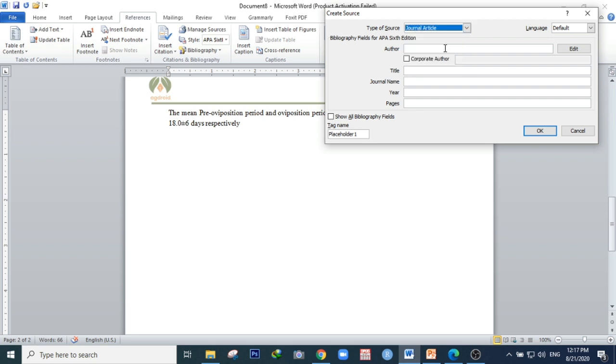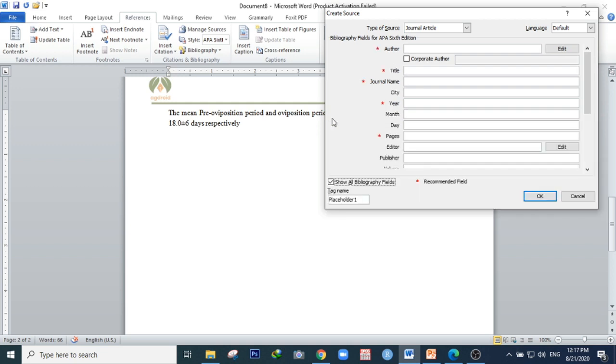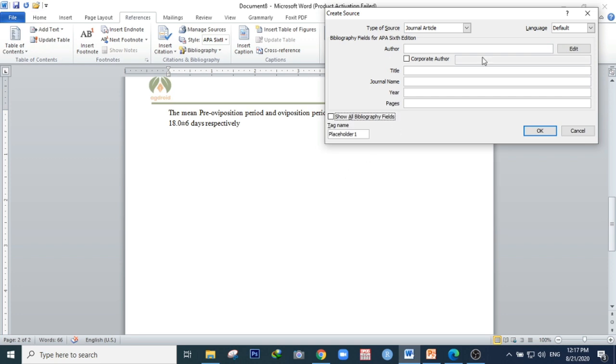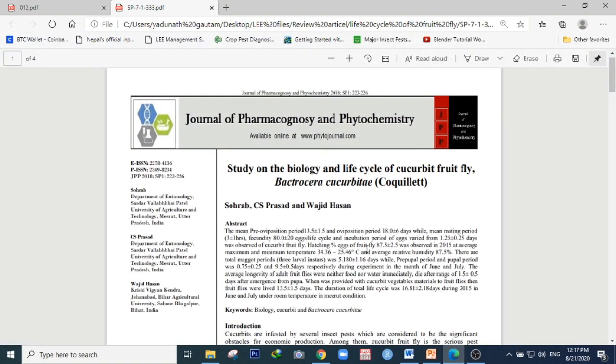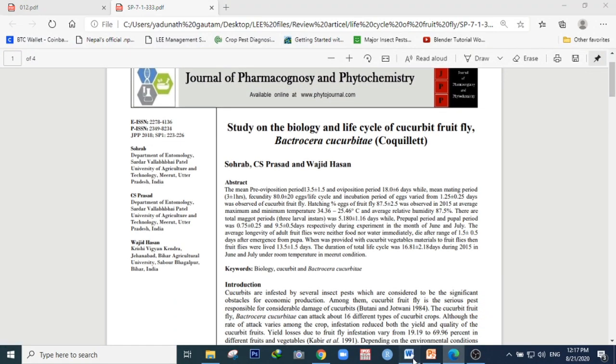So right now I am going to insert the citation from a journal article, therefore the source is here, journal article. Okay, now you have another option here for author. Here is a blank space, and there is title, journal name, year, pages, etc. And if you click here, show all bibliography fields, then a lot of options are shown. Okay, you don't have to insert all of them, but we must make sure to insert the important ones. All right, okay, let's go to our citation.